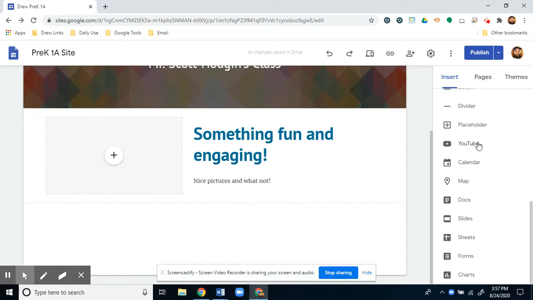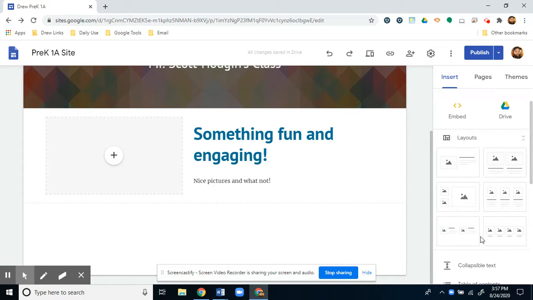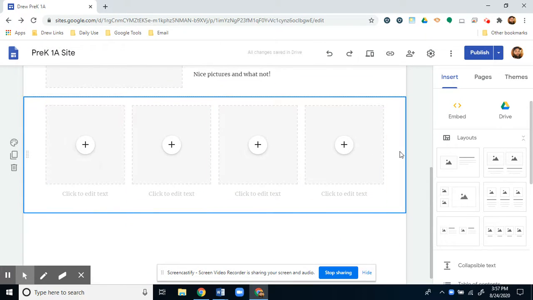If I want to add a YouTube video, then I can drag this over and it will give me a place to put a YouTube video. I can add anything I want. I can add a Google slideshow, a document, a map. Let's say I just want to add some pictures. So I'm going to drag this little layout over. And this gives me a nice section where I can add some pictures, add some text, do whatever I want.